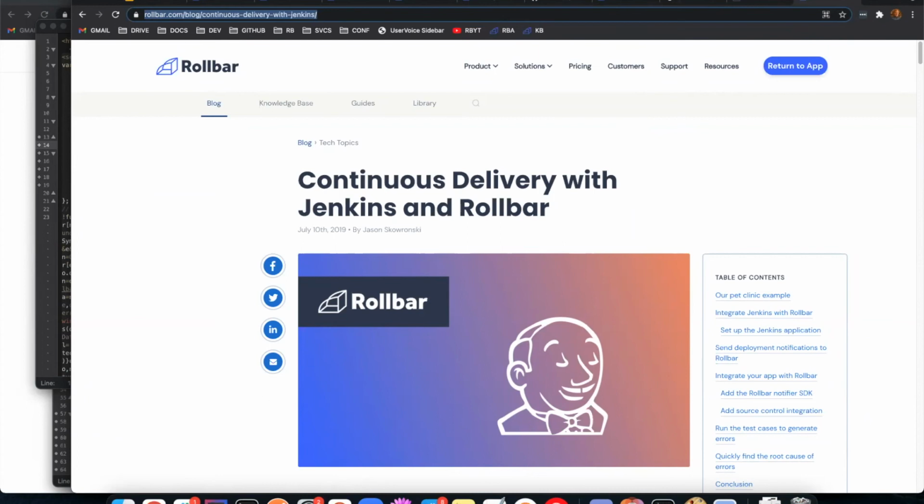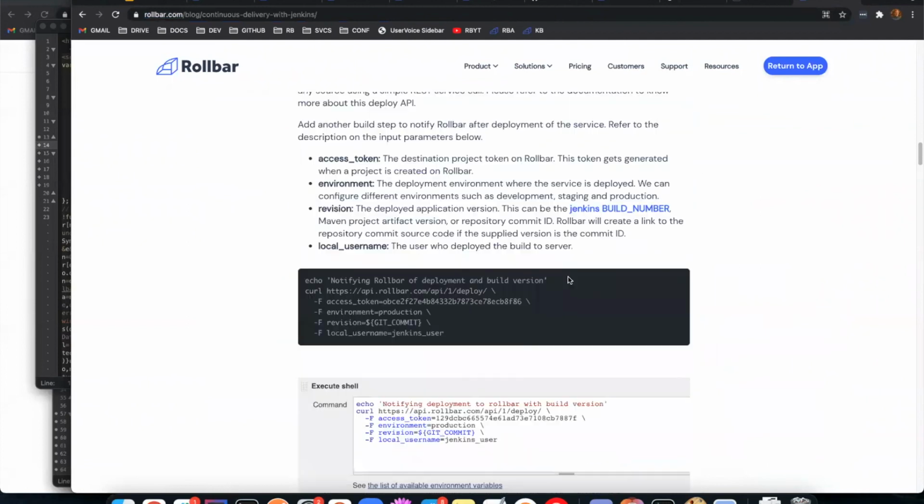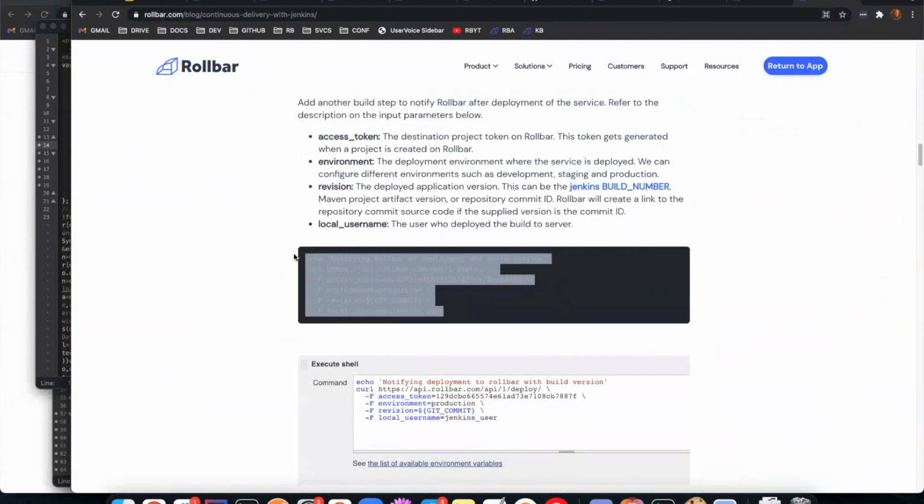So there's that first one, and there's the Explorer link. Sorry about that. I pasted it in a way that it was only visible to me. But here on this blog post, the important thing I was going to point out is there's a pre-built curl command. You can copy this into your deploy script and then just fill in the parameters there.